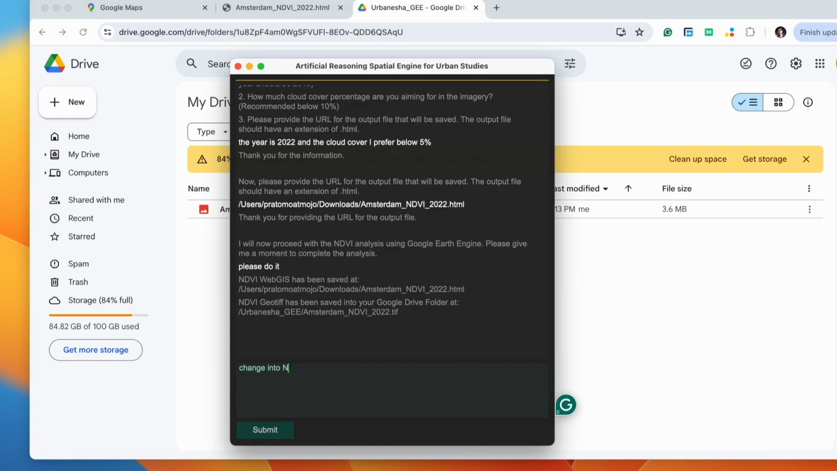Okay, let's proceed to the next experiment, which is asking ARSEUS to process NDWI and NDBI from the same request. Here, we don't need to repeat giving inputs like in the initial process, but amazingly, we just have to ask him to change the analysis so that the output becomes a GeoTIFF of NDWI or NDBI. Cool, isn't it?